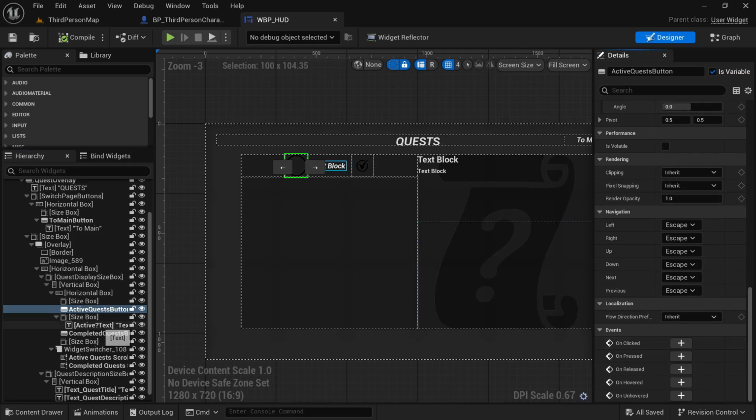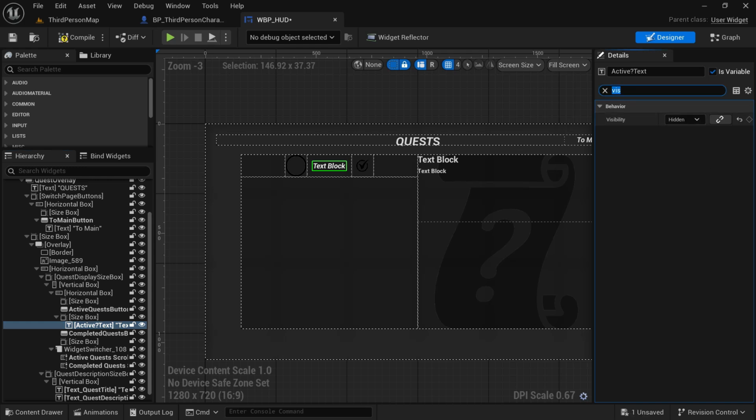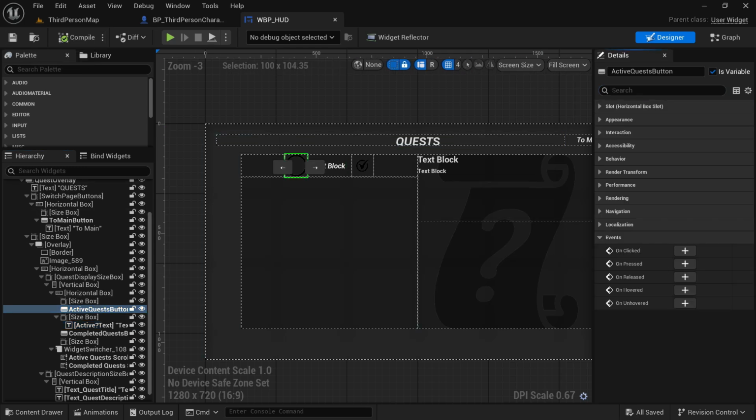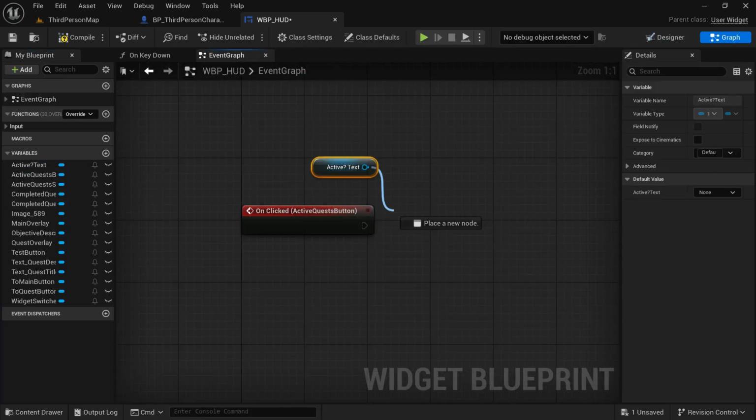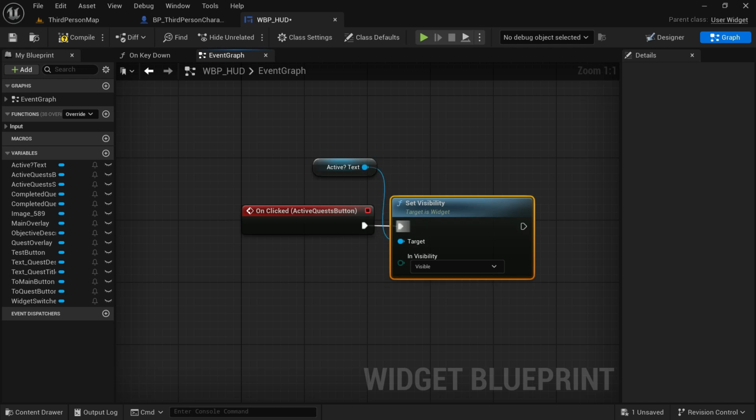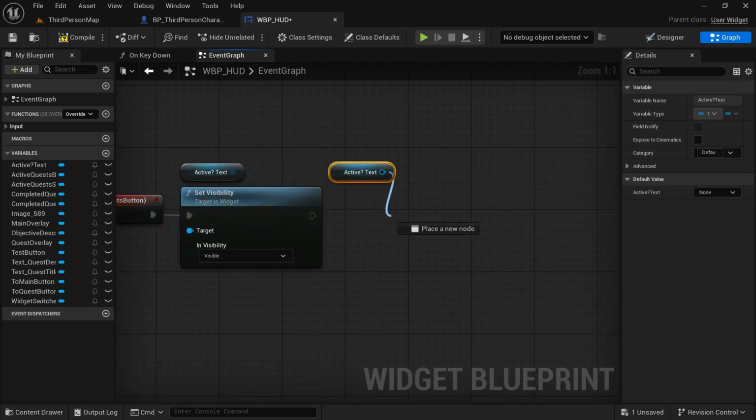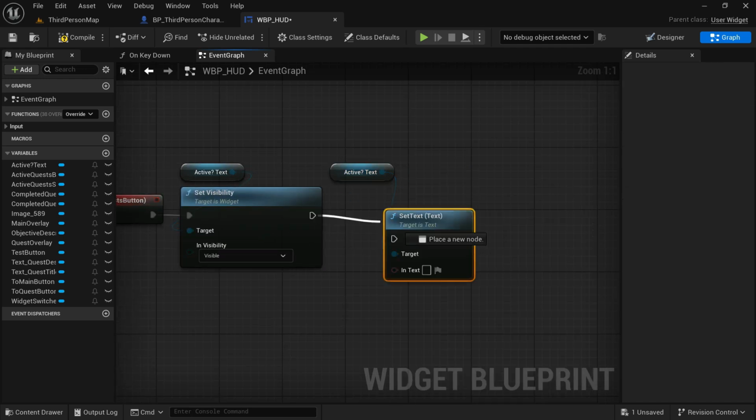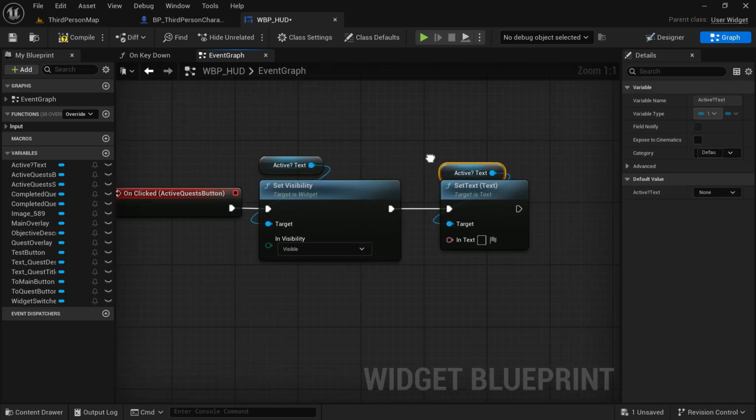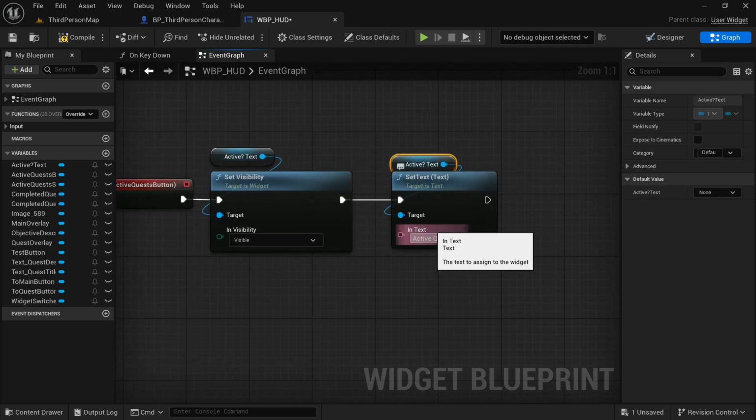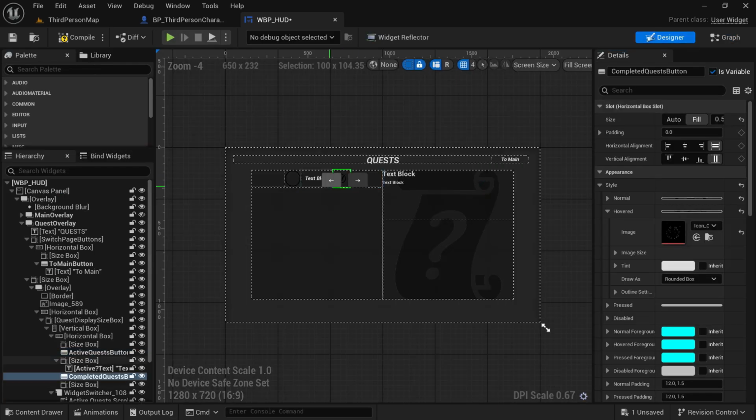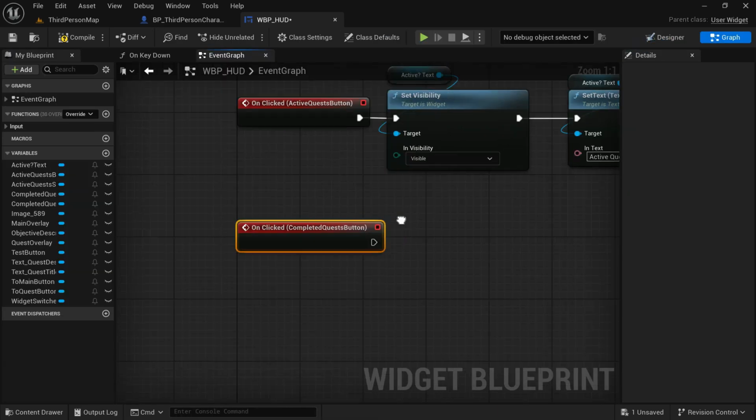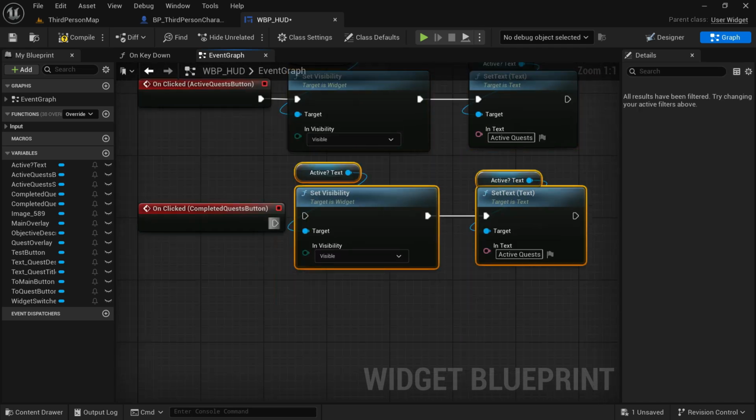Then we're going to go to our active text block and set its visibility to hidden, because when we start the game, we want this to not show. And then every time we click one of the buttons, so on clicked event for the active quest button, we're going to get this active text, set the visibility to visible, so it only shows when we've clicked it, because otherwise it'll just have the default text when we open up. Then we're going to get the active text, then set it to active quest when we've clicked the active quest button. Then on the completed quest button, we're going to do the same thing, but just with completed quests instead on the text.